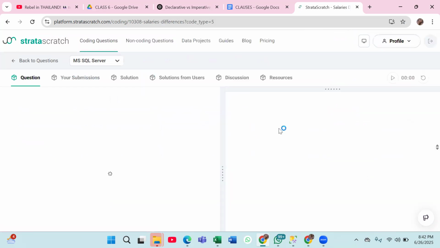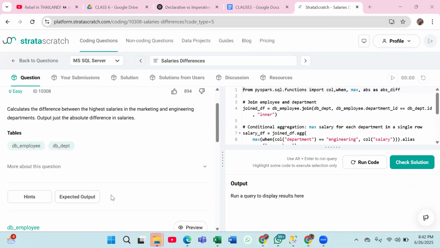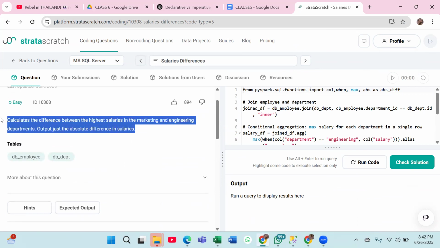Open the first question. You have to log in with your ID here, okay? Otherwise, you will not be able to see the tables and all. You will get a lock sign. You need to sign up or log in with your ID, okay? Here is your question. Calculate the difference between the highest salary in the marketing and the engineering department. Output just the absolute difference.